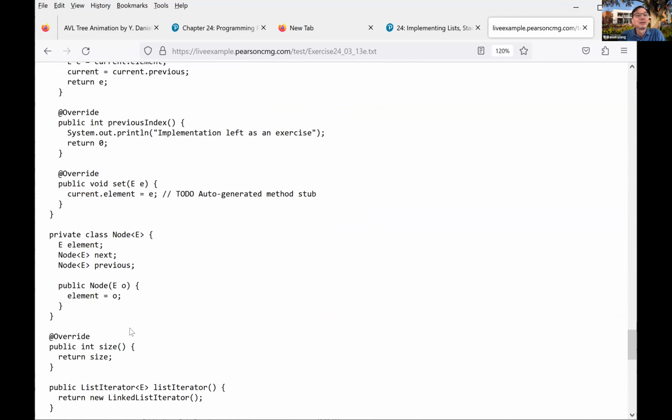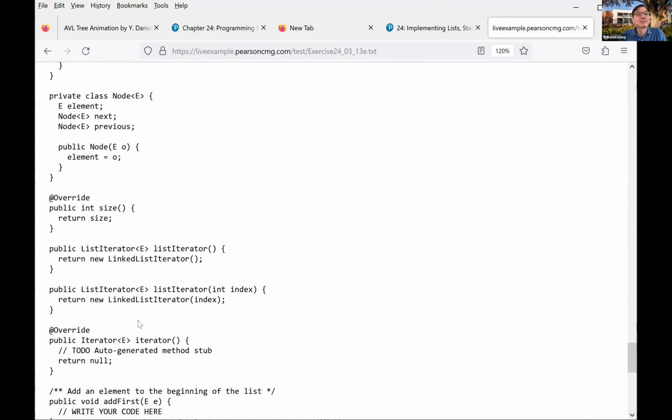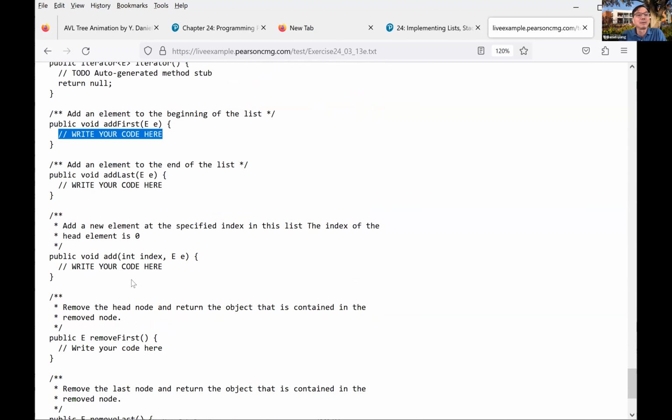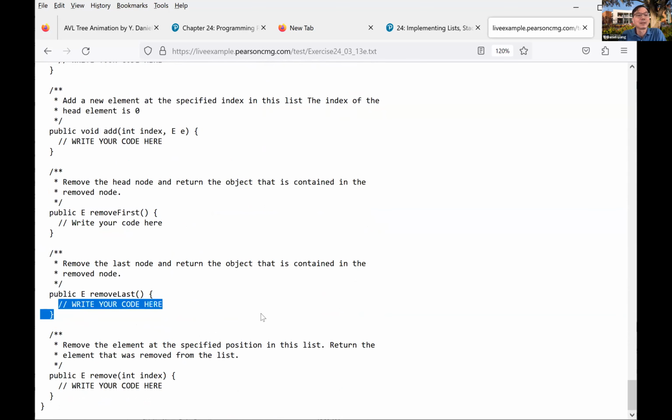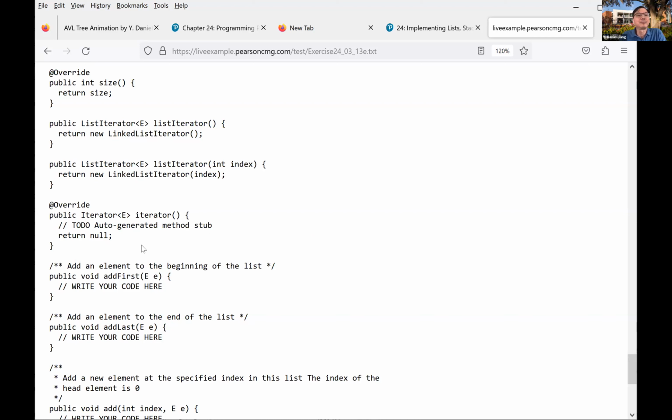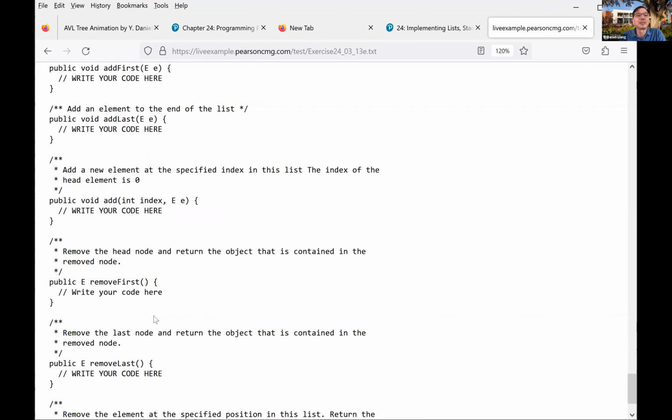If you go down, you're going to see where you're going to write your code. Write your code here. Okay, let's see, it's right here, write your code. All right, I think I want you to read it first, and then I'm going to give you some hints and some implementations as examples that you can work on.